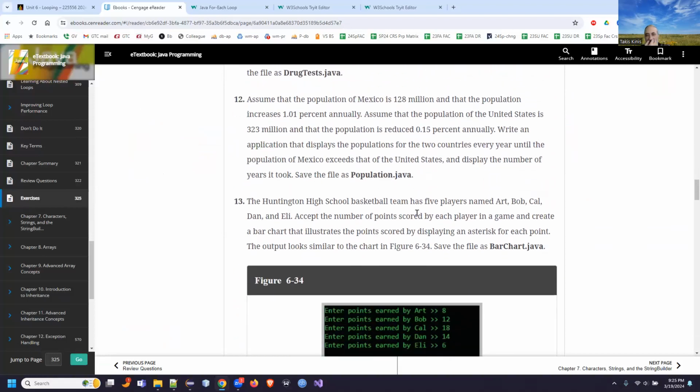And this one's kind of an interesting one. It says, assume that the population of Mexico is 128 million and that the population increases 1.01% annually. Assume the population of the United States is 323 million and that our population is reduced by 0.15% annually. Now, when I think the author wrote this book, those numbers were accurate. I'm really curious to see what those numbers are now.